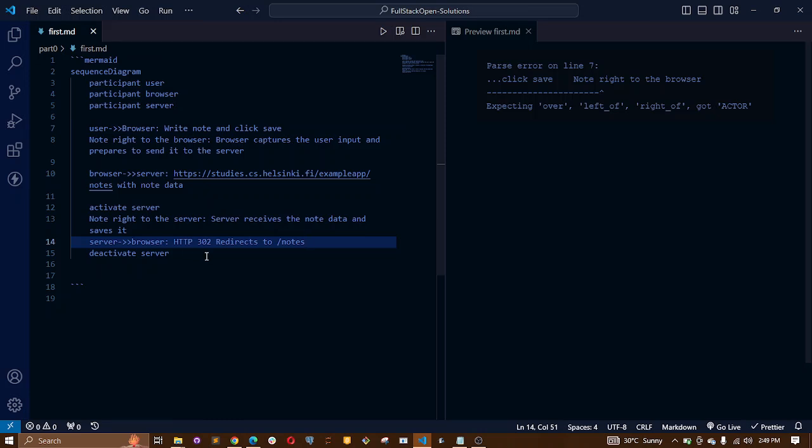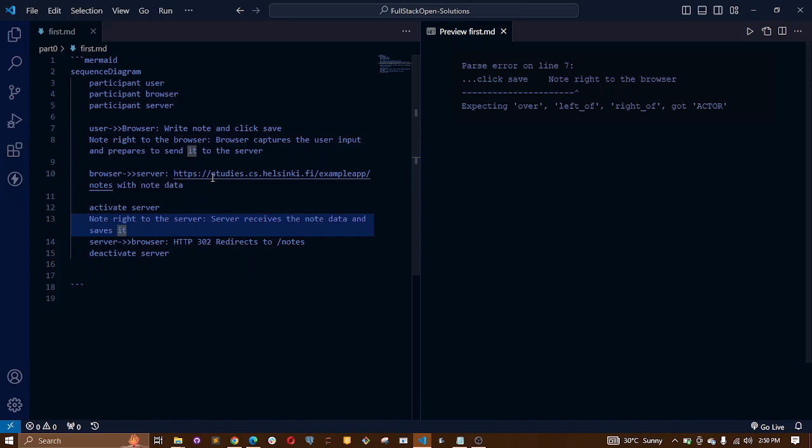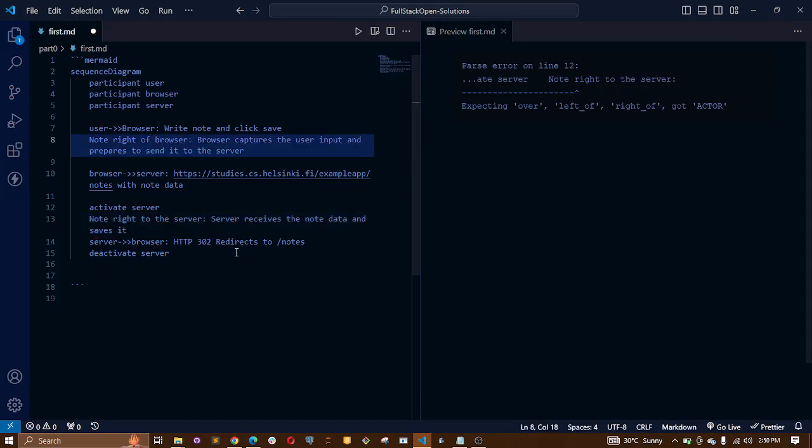All right, so we deactivate the server, right? Let's save this, let's close this. I don't know why this is not rendering anymore. Okay, I think this is trying to point us to an error. It's saying note write to the browser, or right of the browser. Let's confirm if we are doing the right thing. User browser. Let's write this browser in small letter because here we have browser in small letter.